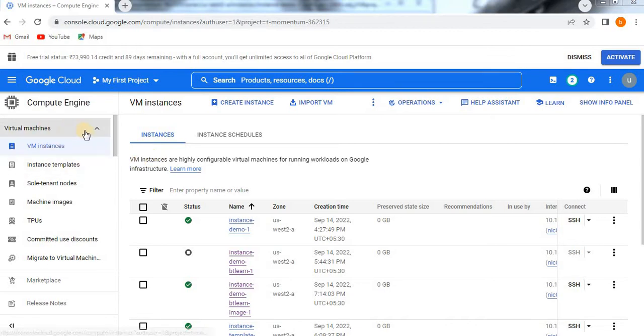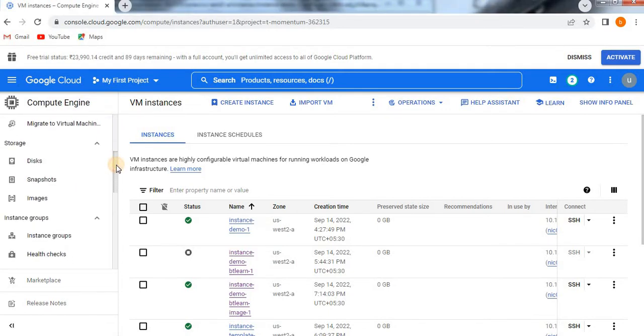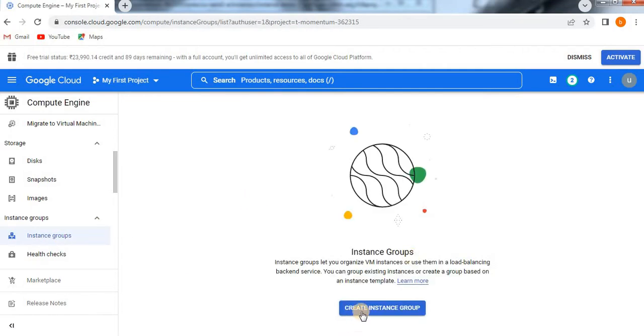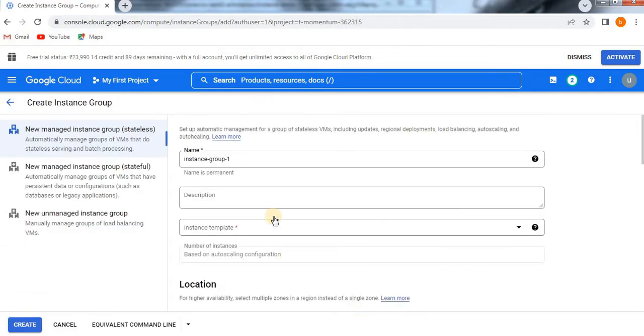If you want to create an instance group, go to the navigation menu and select the Compute Engine block. Then come down slightly, and here you see Instance groups. Just click on Instance groups, then click on Create instance group. For the instance group name, I'm just taking BTLearn, BestTechLearn, which is my channel name.